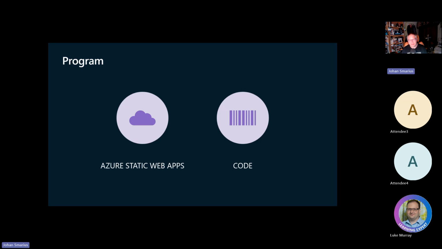We're going to dive a bit into what Azure Static Web Apps are all about. And most of this talk will be spent in code in Azure because I am a developer. I love seeing code. I love seeing Azure, and I don't like seeing so much PowerPoint. So we are not going to spend that much time in PowerPoint.